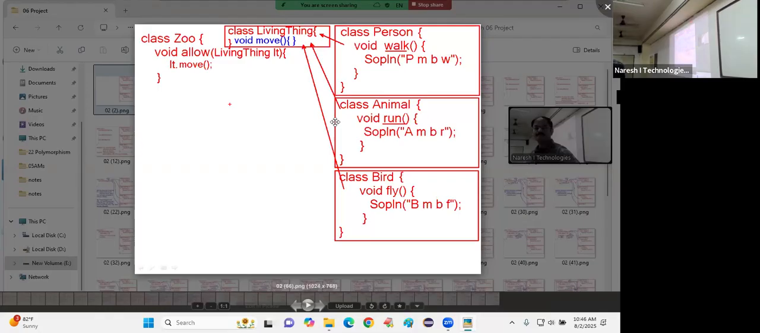But is the LivingThing class method move overridden in the subclasses or not overridden? Is it a problem or no problem? Problem. Does the compiler throw an error because the move method is not implemented or overridden in the subclasses, or will it not throw an error? It will not throw an error because the move method is a concrete method. Concrete means the implemented body is already available, na?